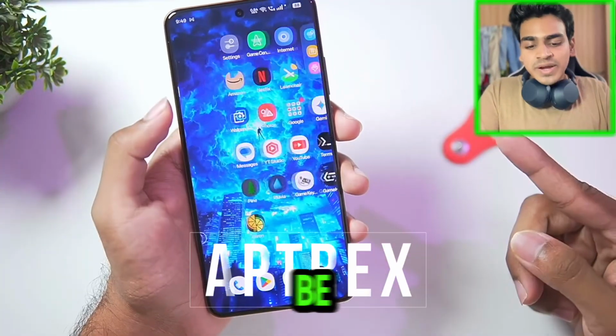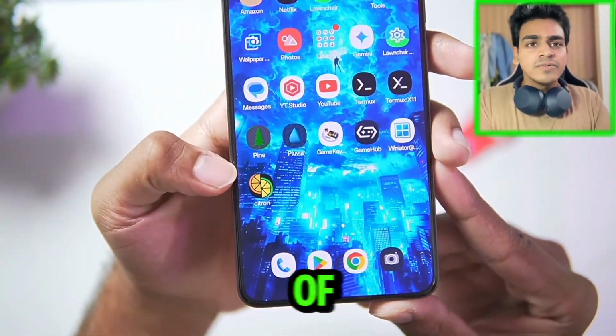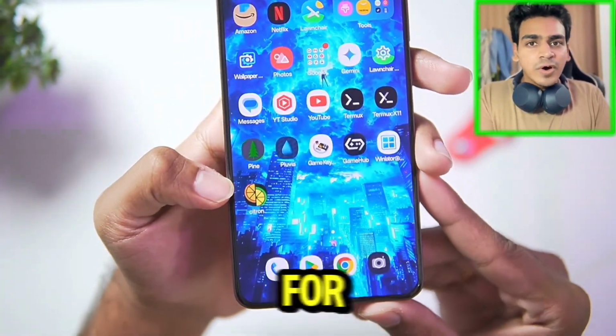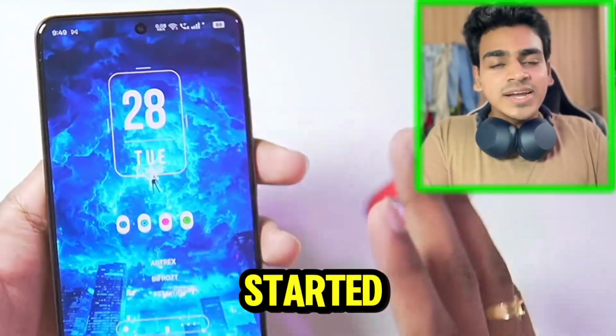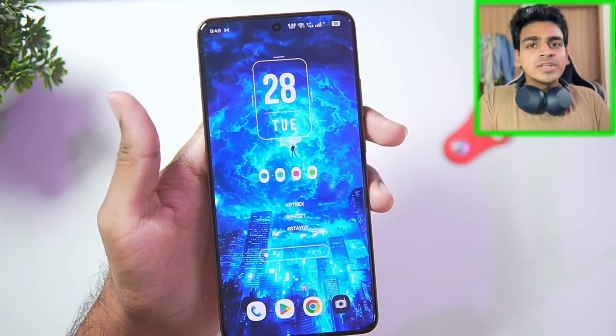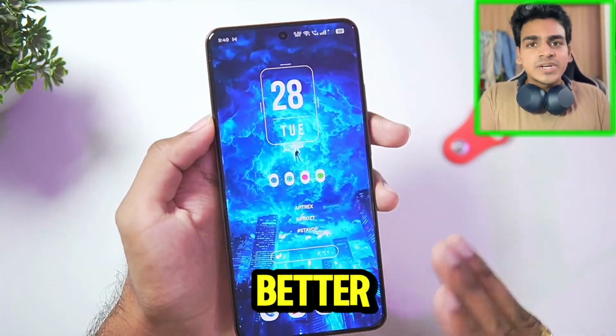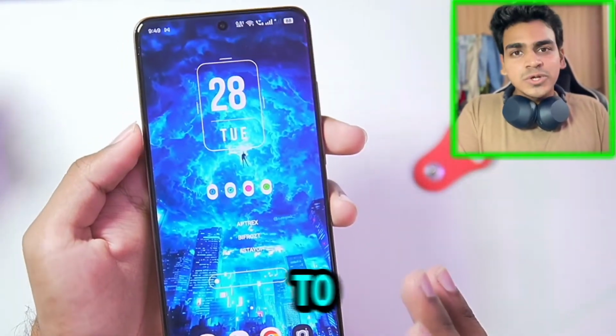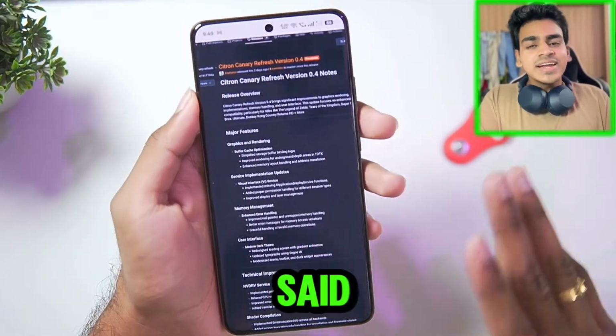In today's video, we'll be taking a look at the brand new version of Citron Nintendo Switch emulator for Android devices. Now before getting started, you guys might have noticed that now I have a multi-angle camera, so moving forward the quality of the videos will be much better and I'll be able to explain a lot of things to you guys face to face. With that being said, let's get started.